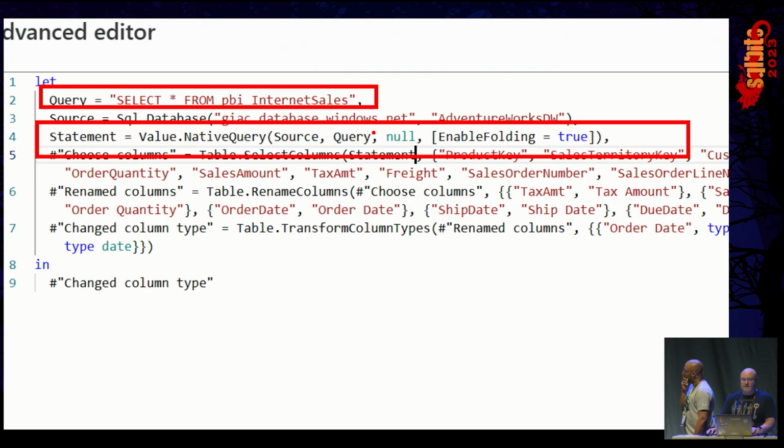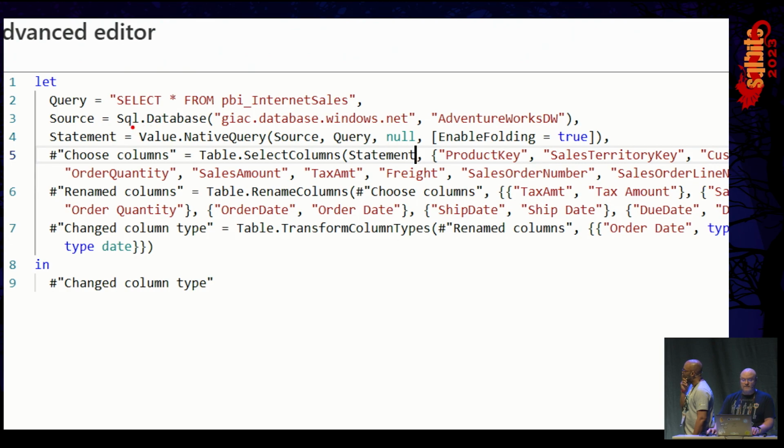So I'm saying this is the query, and then I have to include this EnableFolding equals true. This only works if you specify it specifically in Value.NativeQuery. That's the only place you can specify this EnableFolding equals true. What it will do is take the hand typed query and basically say, I want to wrap that, and then I'll do the transformations after that point. So we will then push back all of the transformations that you're doing while using your native query.